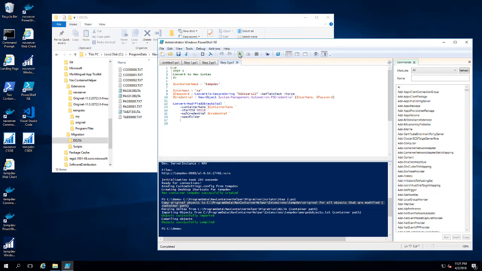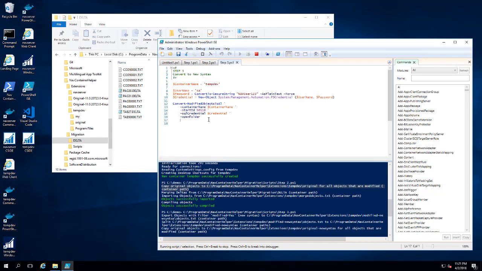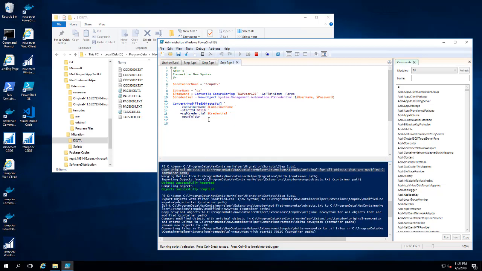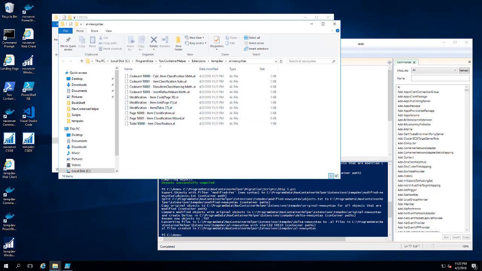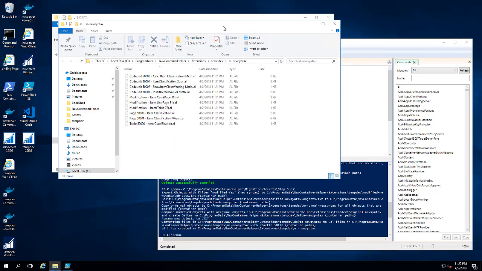So let me just play it, because this is going to take just a little bit of time. Microsoft has created these very handy little PowerShell commandlets, and this is how quick that is. Once those objects are in there, it's just a matter of exporting them and converting them to AL objects.